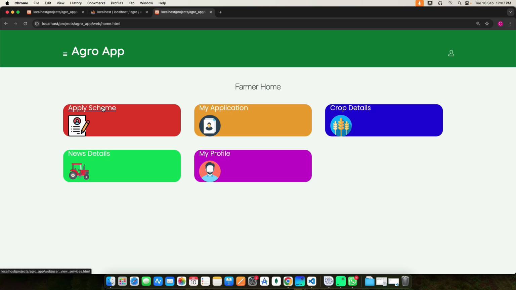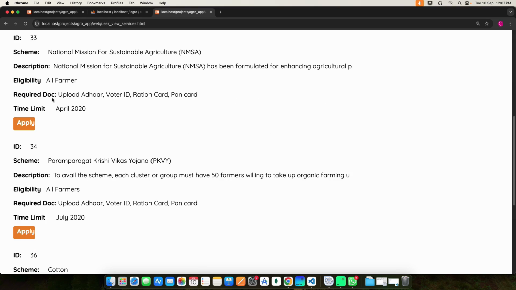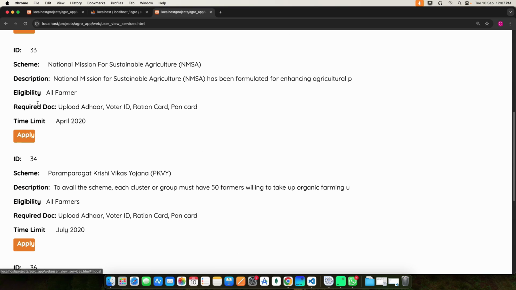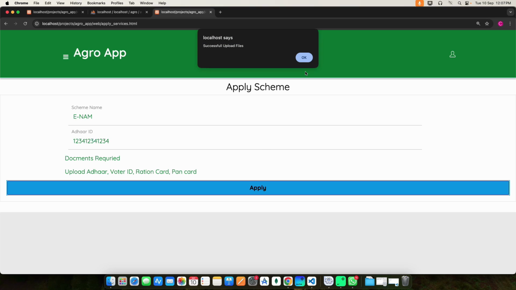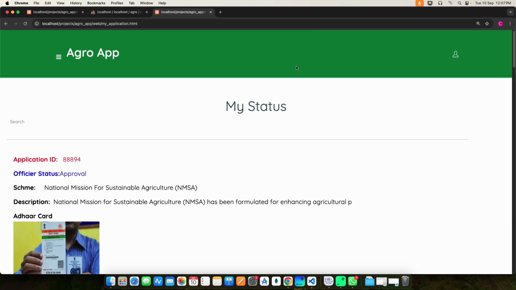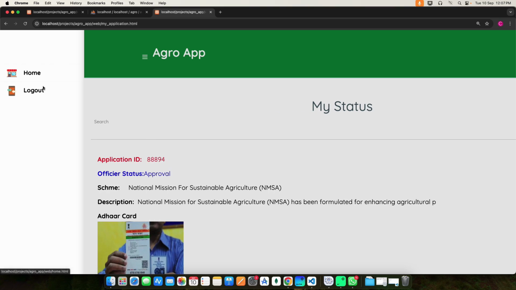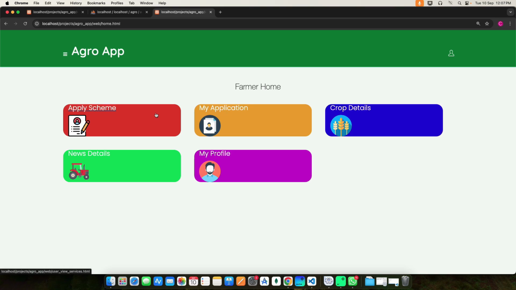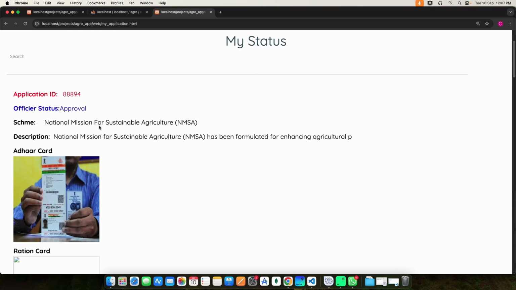Let's start with the apply scheme. Here you can view the scheme list and then click the apply button. Here you can apply for the scheme. And then click my application. Here you can view the status.